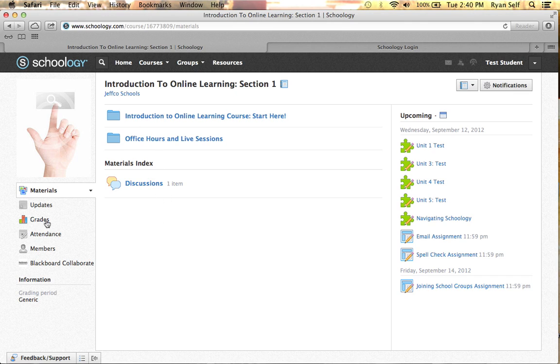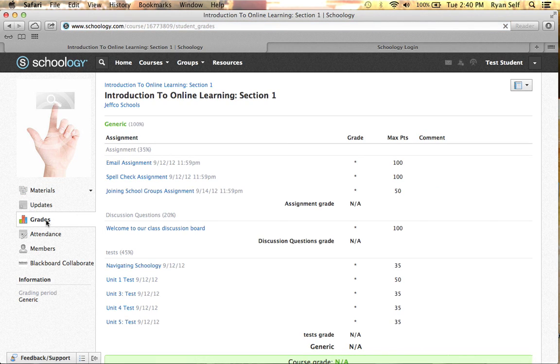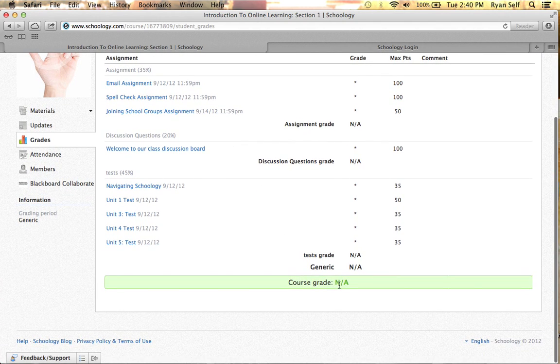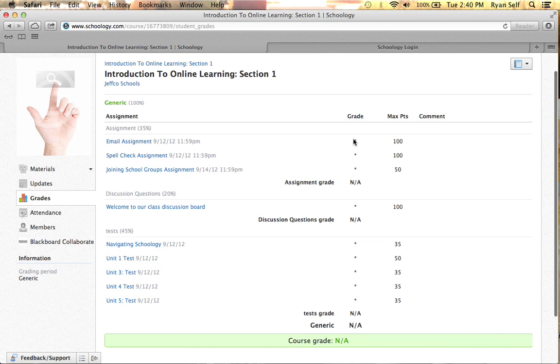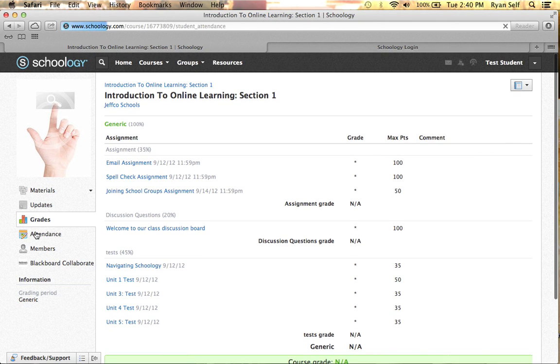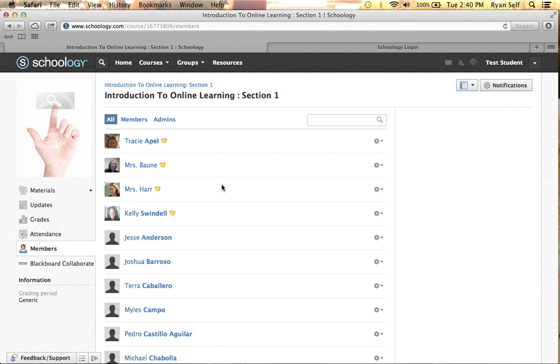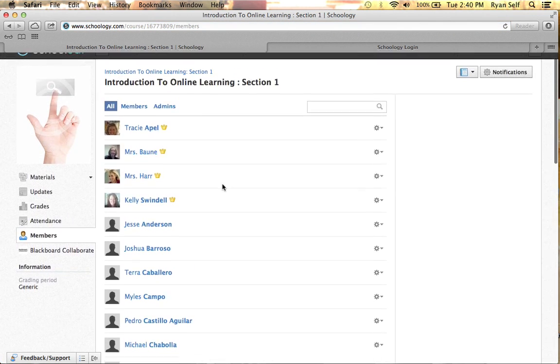If I need to check my grades for this class, right now I've got a big fat 0, it looks like, because I haven't really done very much. Course grade NA, but this is where you'd be able to check all of your assignments and see what your scores were for those assignments. My attendance, I can check that on the left. I haven't really been around that much. That's what it shows right here. Other members in the class, I can see who the other people are that are in this class right now. I can scroll down that way.